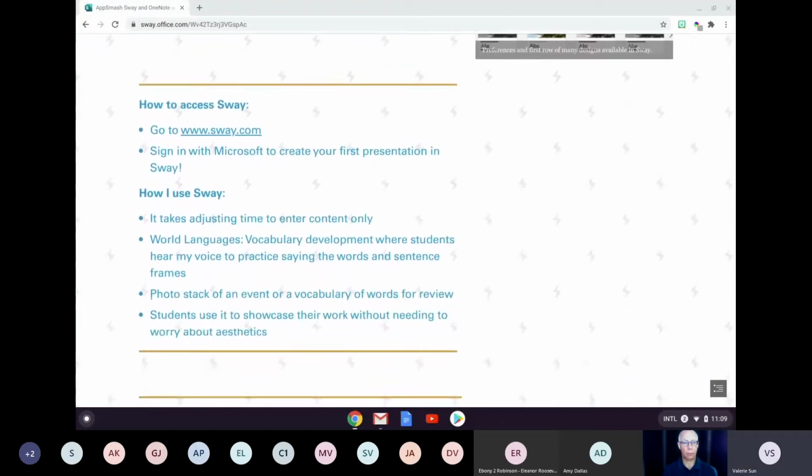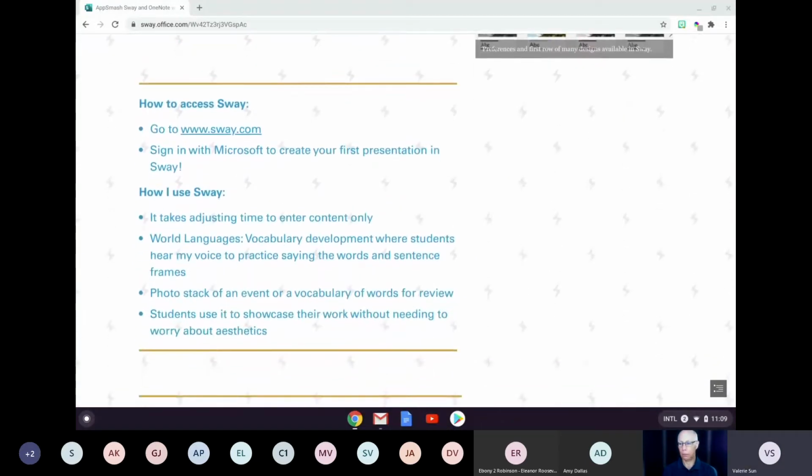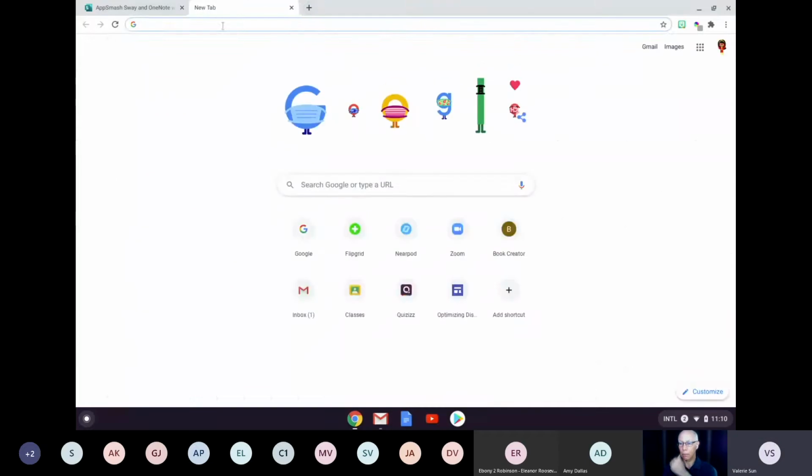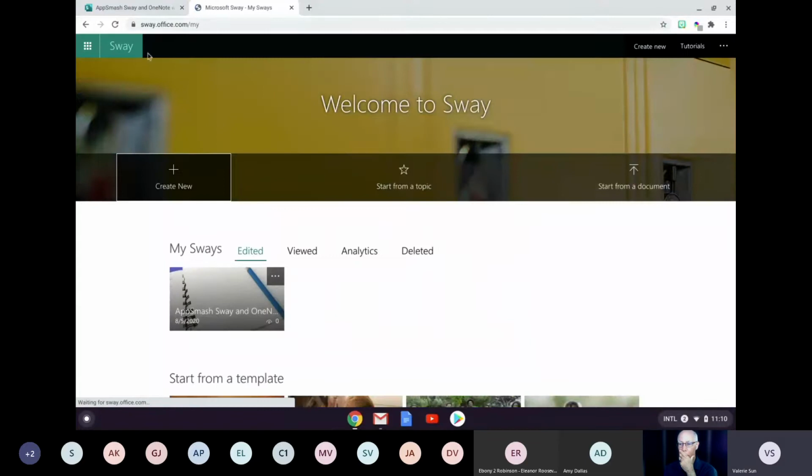How do you access Sway? All you got to do is open up a new tab. So if you want to be adventurous, open up a new tab right now and just type sway.com. sway.com, and you will be able to open into a new Sway document. Okay, so for example, I just go to sway.com, and here it asks me if I want to create something new, or you can start from a document.